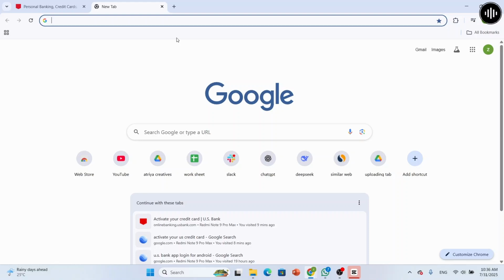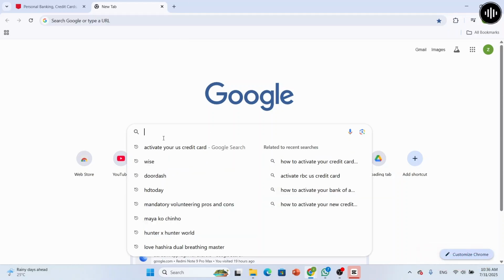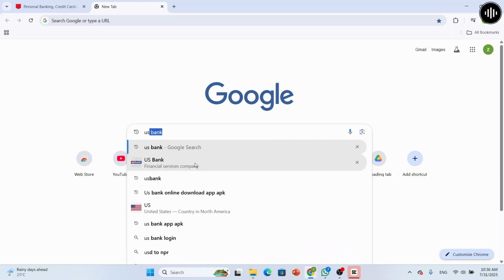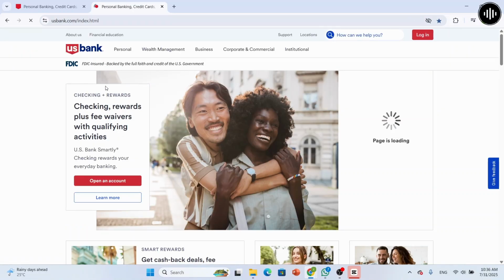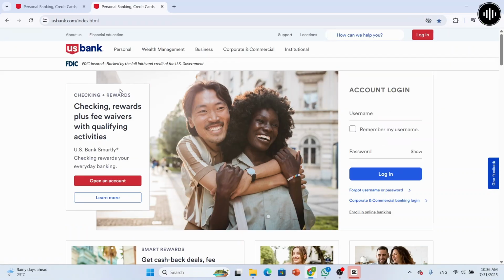So first things first, open any web browser and once inside the web browser, just click on the search bar and simply search for US Bank. And once you search for the US Bank on the search result, you can just click on the first link and after that you'll be prompted to the official website of the US Bank.